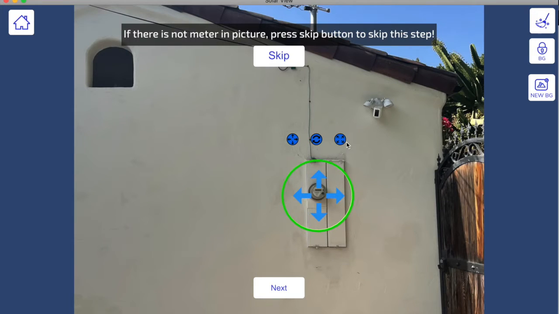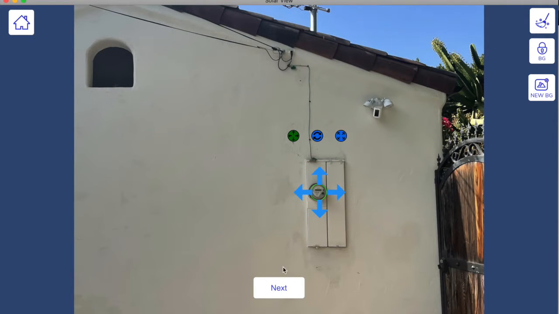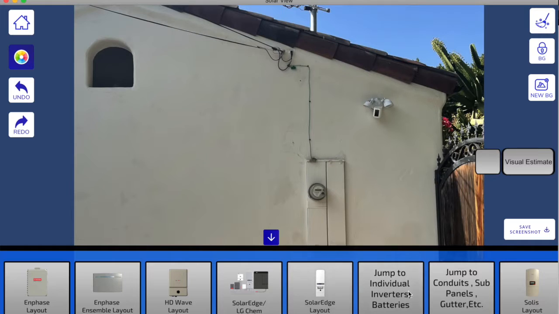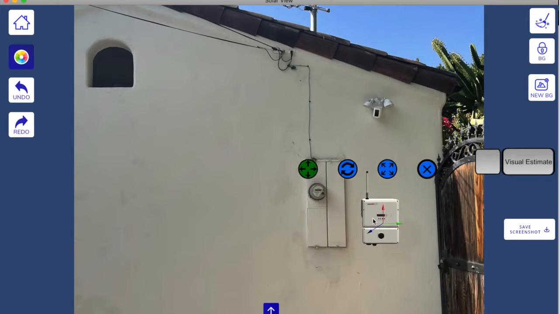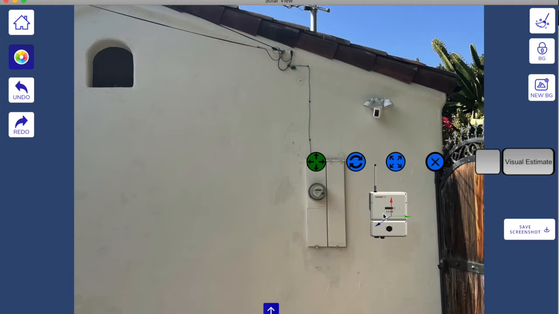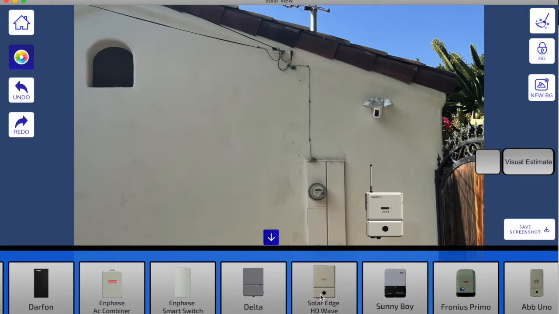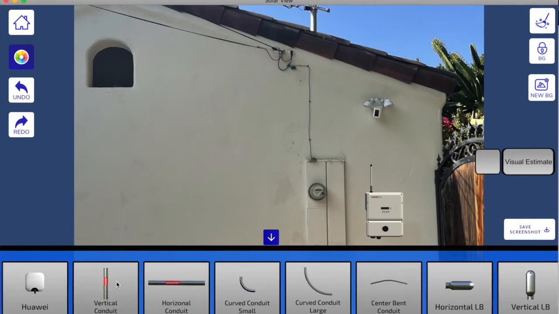So similar to the front door, we use the meter as the reference for how big the equipment should be that goes up on the wall. So similar to the mobile app, we have pre-made layouts that you can use as a starting point, or you can build it piece by piece. So you'll see I add the HD wave inverter. Then I go back into the menu and go over to the vertical conduit.